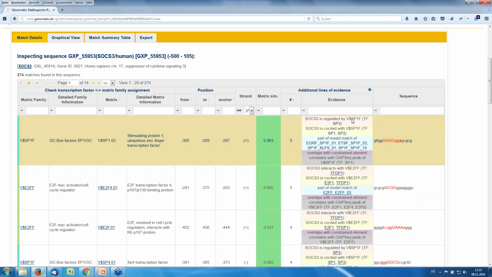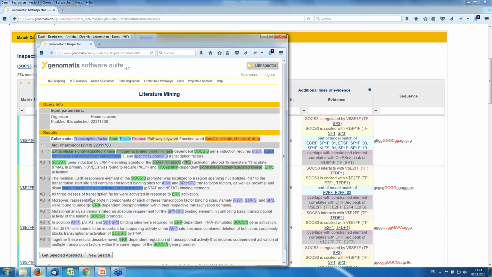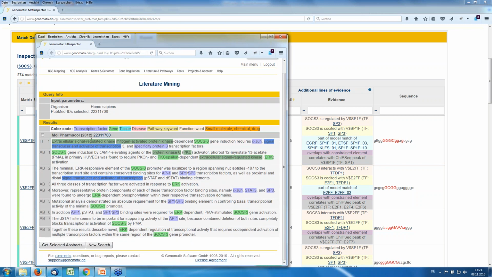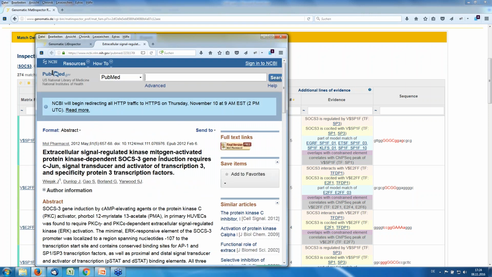If you want to see more detailed information about the co-citation that gives rise to entries like we have here, you can also click on such a link, and this will open the Genomatix MatInspector literature mining tool, where you have the corresponding literature outlined here. In this case, we have a publication from 2012 with the corresponding PubMed link, so that you can open the PubMed link and directly jump to the abstract here.